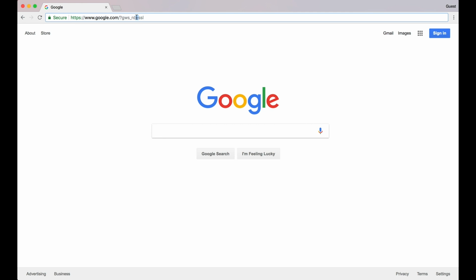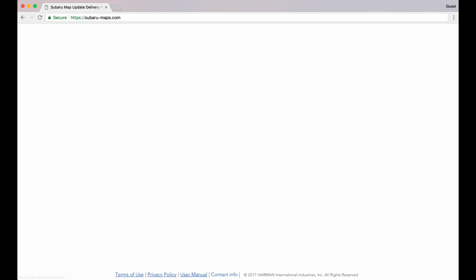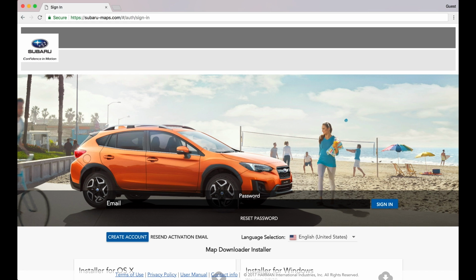Okay, so I'm going to teach you how to update your 2018 Subaru maps. First thing you're going to want to do is go to subaru-maps.com. That's going to open a page that looks kind of like this.